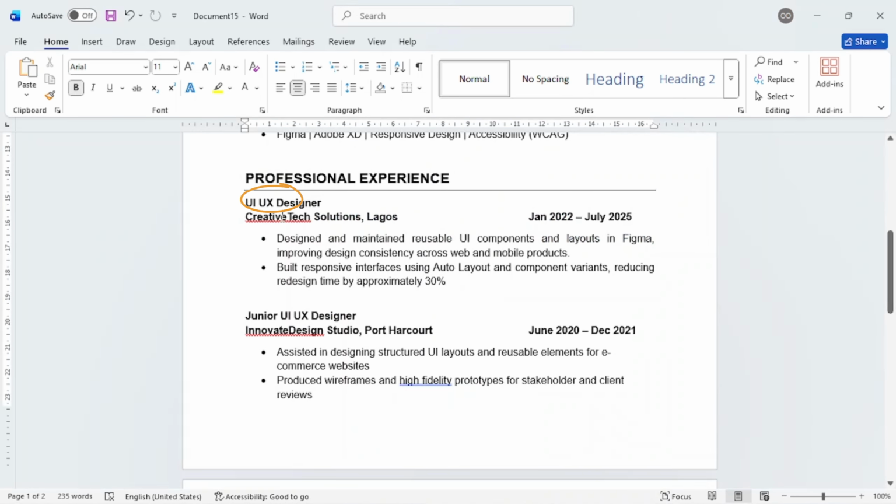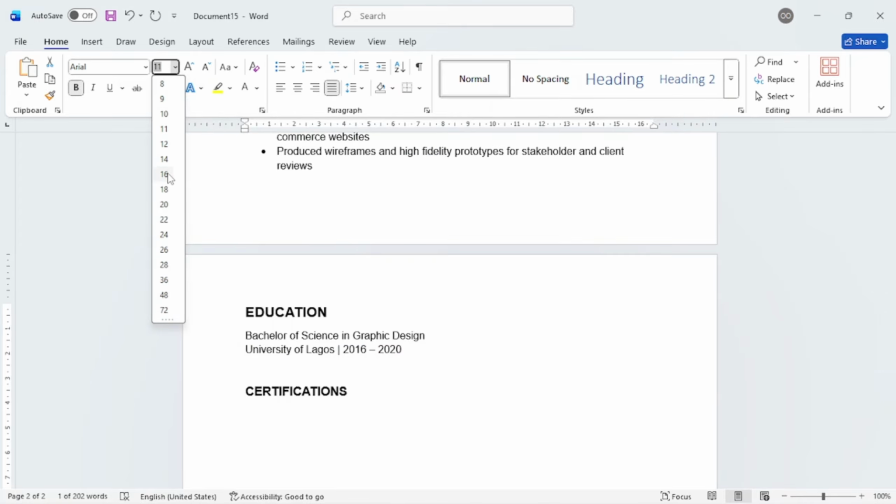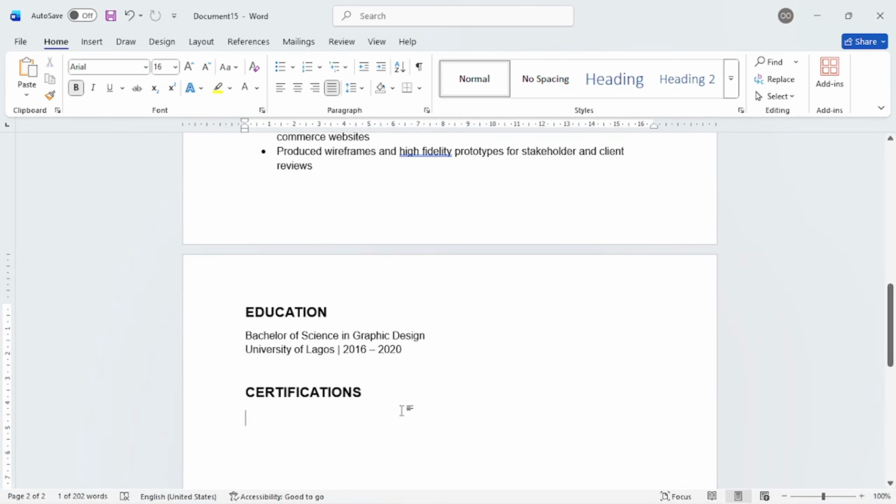The next section is the certifications. What to include in this section is the certification name, the issuing organization, and the year you earned it. Certifications add credibility and introduce additional keywords into your resume. So these are the most important sections that are needed in your resume for it to be ATS friendly.